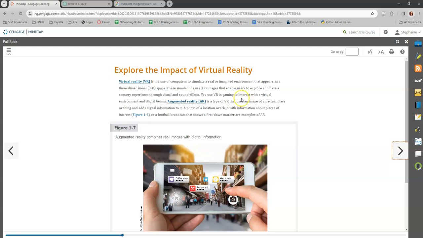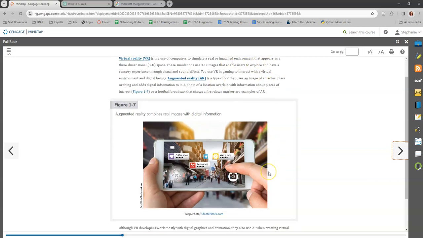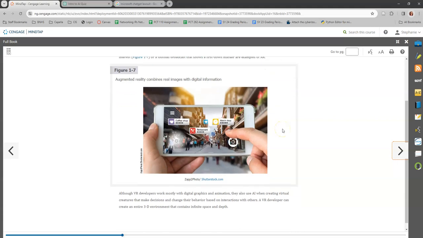Virtual reality is just using computers to simulate a real environment within a 3D space. So it can appear as a whole different space to you. It uses 3D images and different sensory effects, visual and sound, to give you that whole experience. So it's kind of a gaming environment. And augmented reality is one type of that, where it uses an image of an actual place and then adds digital information to it. So there's different things with that.